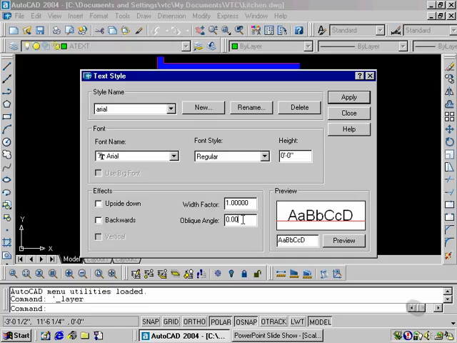Oblique angle. This is the angle that you can give it for a slant. For example, I can set this to a 30-degree oblique angle, and that begins to appear italicized, or it has the slanted text, which you may or may not prefer to use. I'm going to leave my angle at 0. And now that I have done this, I can go ahead and apply this new text style to my drawing. I'm going to select Apply, and now that I have done that, the button is grayed out, and I can go ahead and close this window.